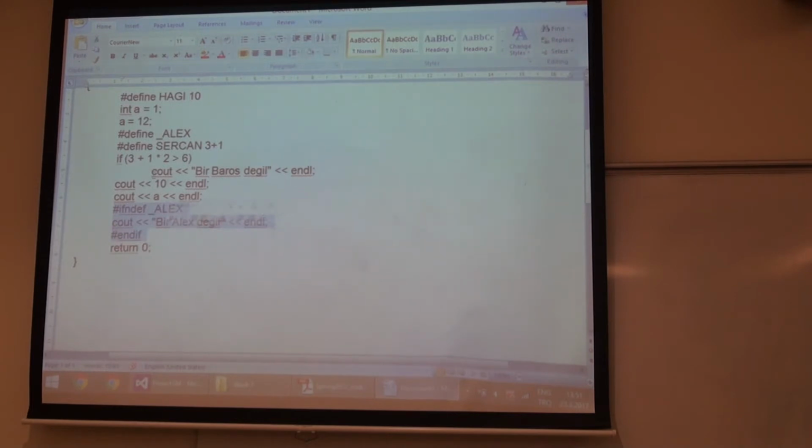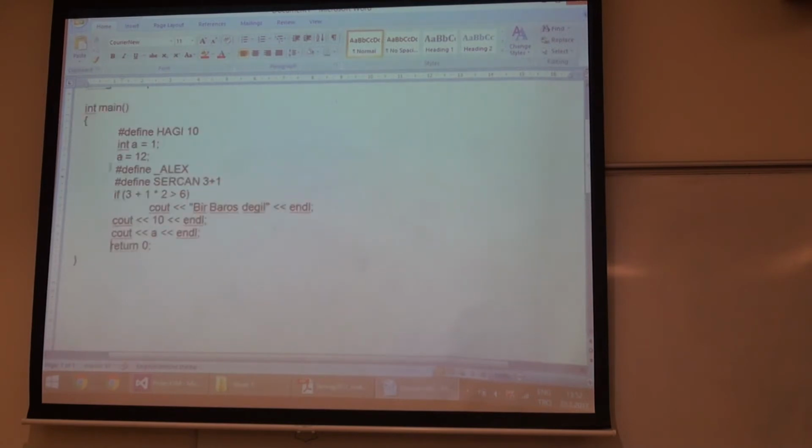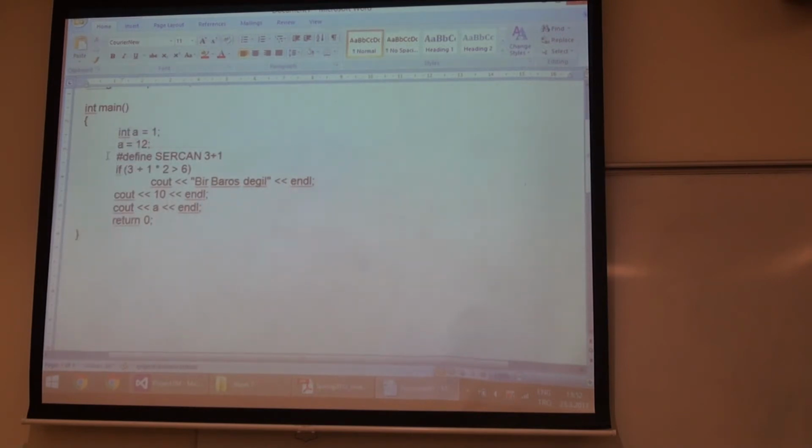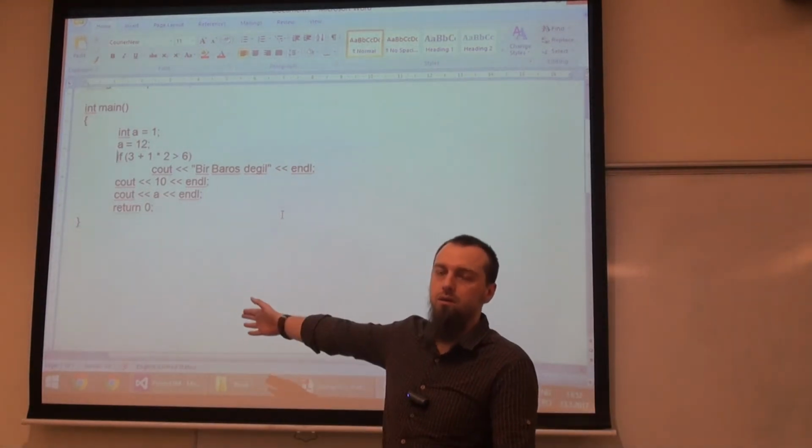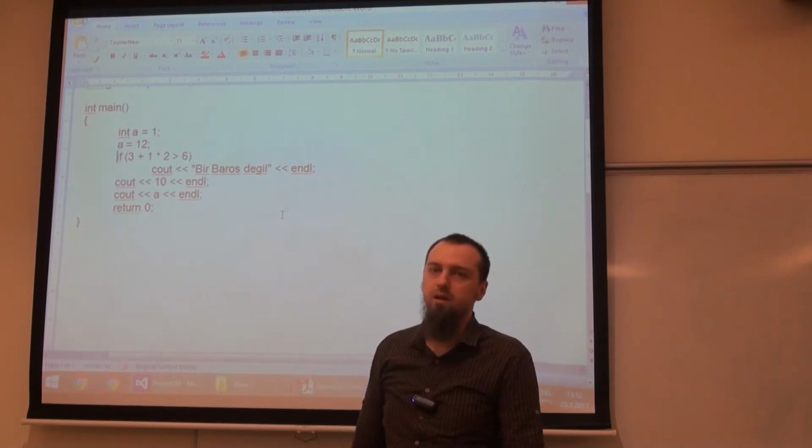Previously, you remember this one, A is equal to 12. It was not deleted since that if clause was true. But this if and endif clause is false. That's why I'm going to delete it. And afterwards, I'm going to delete everything that is related to those definitions of those variables. Okay? And this is what we have. Now, this is our translation unit. This is going to be our release cpp file. And the compiler is going to compile this one here.